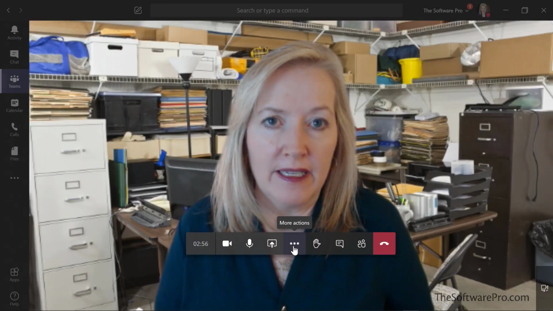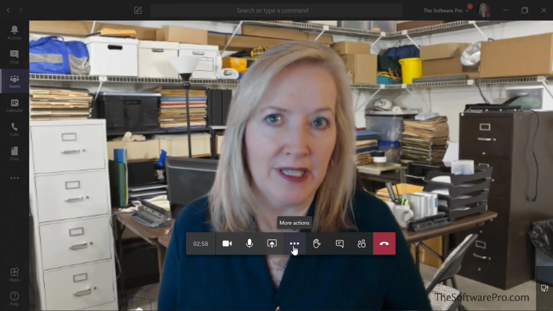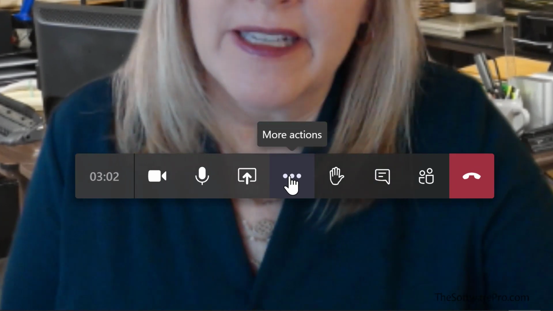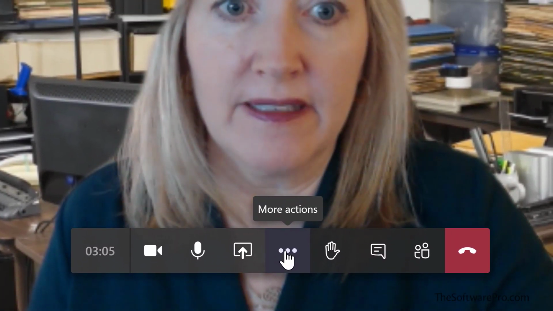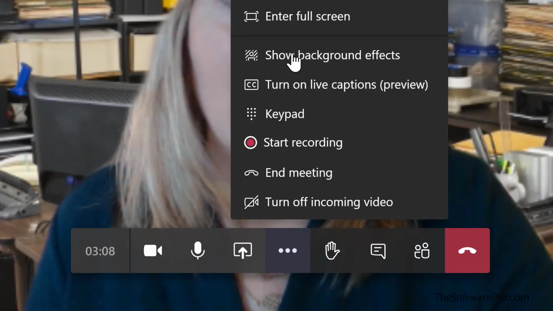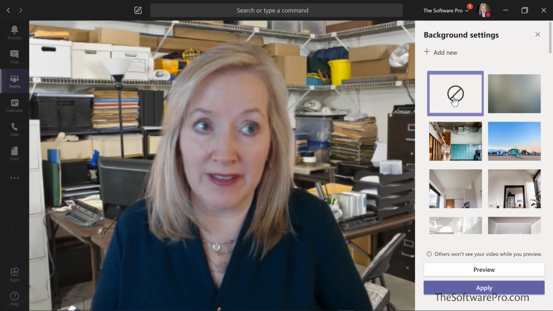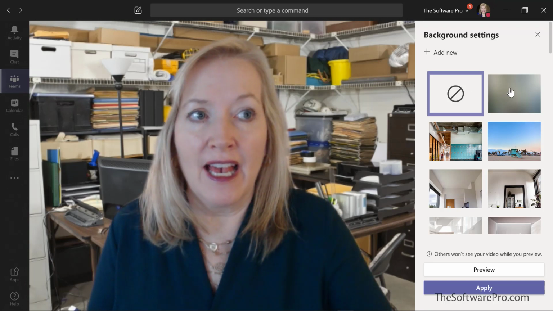Now, before you join a meeting, or even if you're in a meeting, you can click on the ... and that is where you see more actions. From there, select Show Background Effects. Here you'll see options for background settings. This first one is none. The next is a background blur.